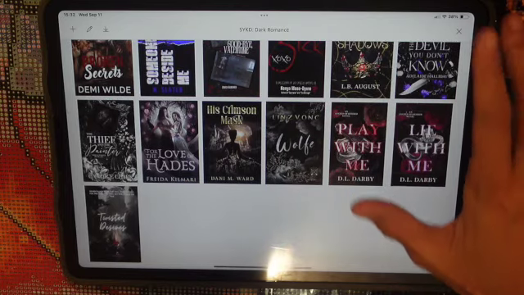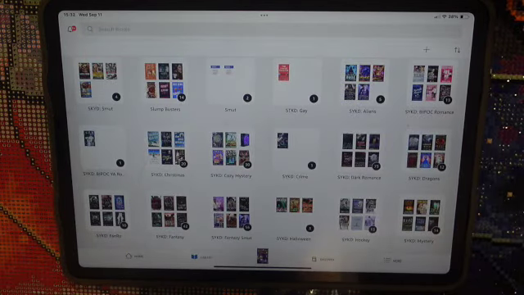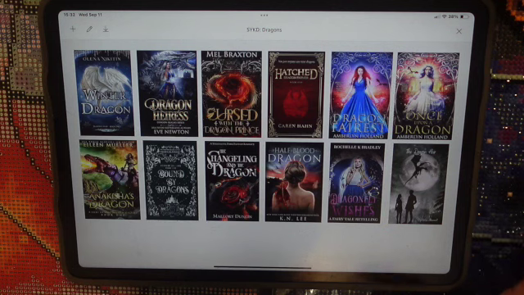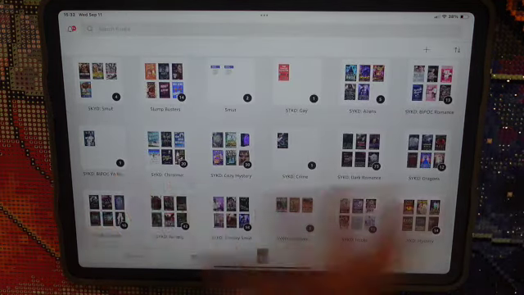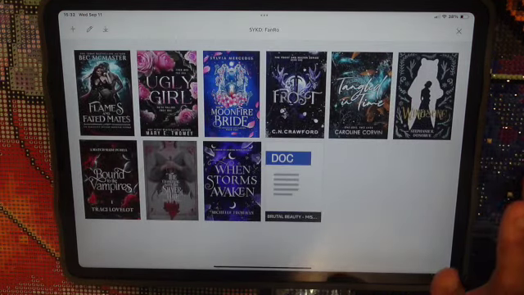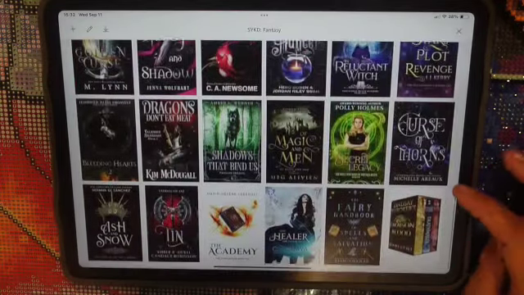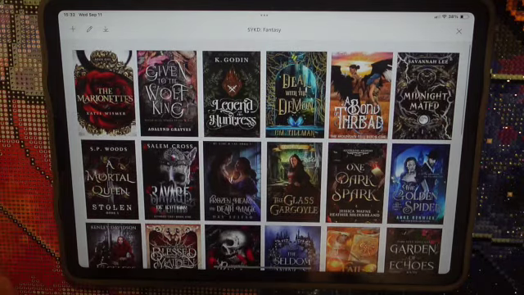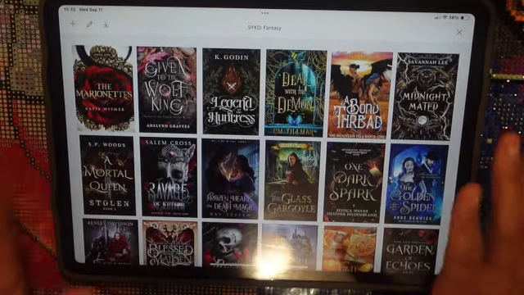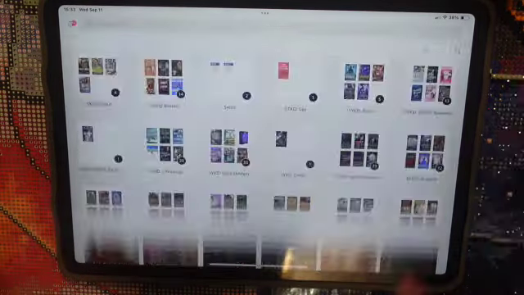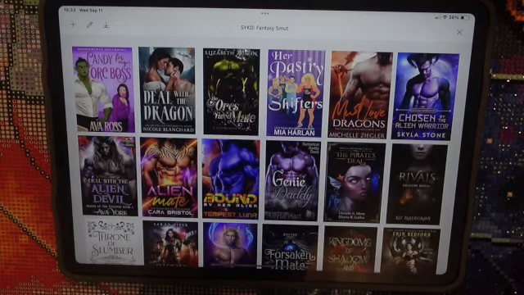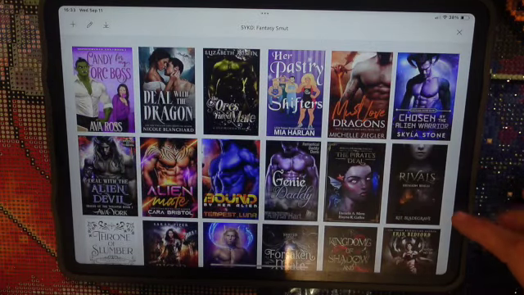I really do jump on Stuff Your Kindle Day Dark Romance. And then we have Dragons for Stuff Your Kindle Day, Stuff Your Kindle Day Fantasy Romance, Stuff Your Kindle Day Fantasy. So these ones are more fantasy heavy as opposed to romance heavy, which is why it has its own category. We have Stuff Your Kindle Day Fantasy Smut.